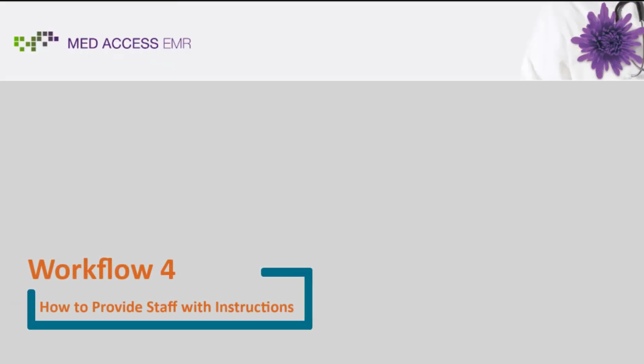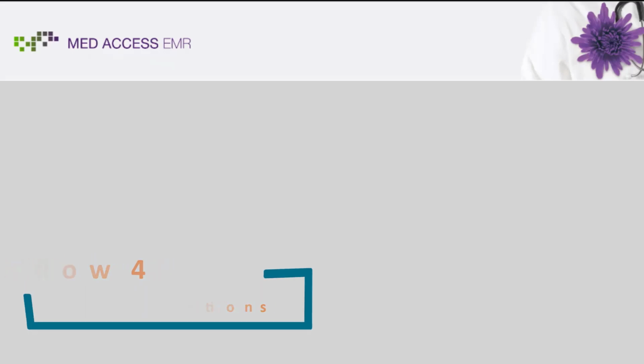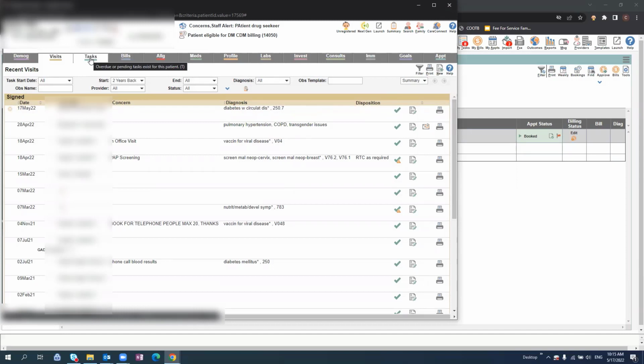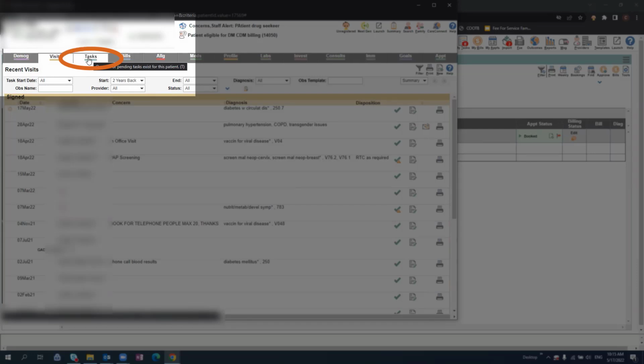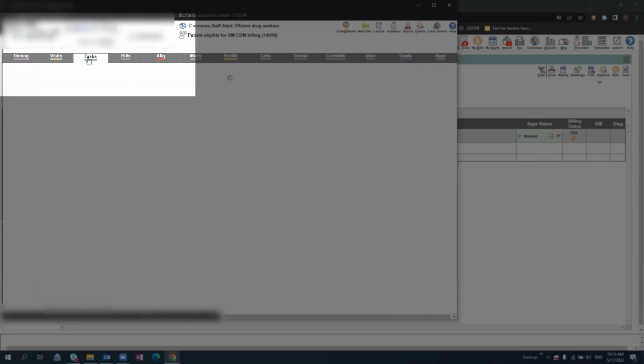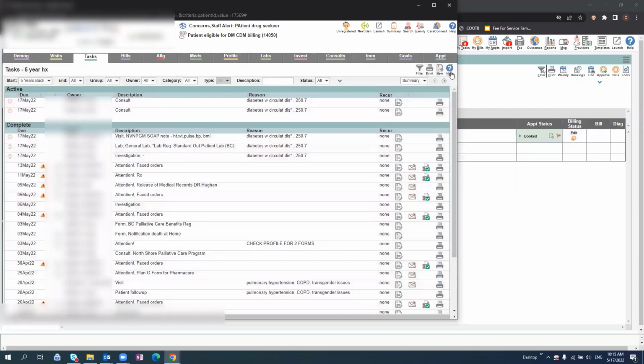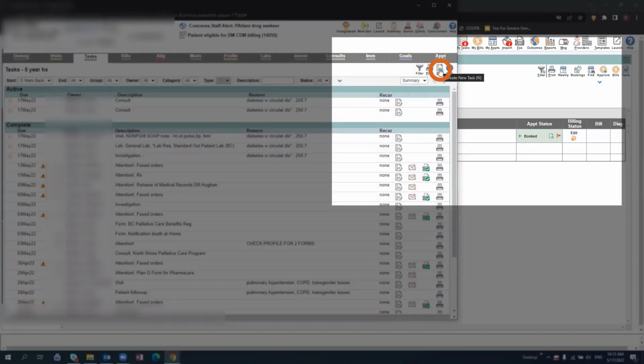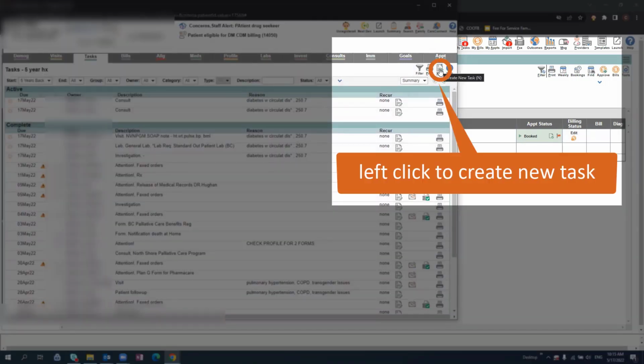How to provide staff with instructions. In this tutorial, we'll demonstrate how to send tasks and instant messages. To send a task, there are several ways you could do this. One is through the Task tab bar within the patient's chart. You'll want to select Task, and from here, you can right-click to get a full list of options, or left-click, and this will go to the Clinic Favorite, which is a new task.